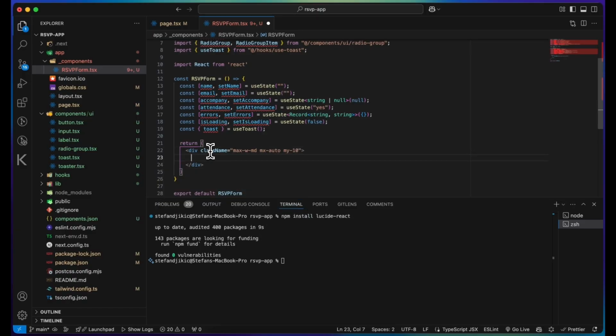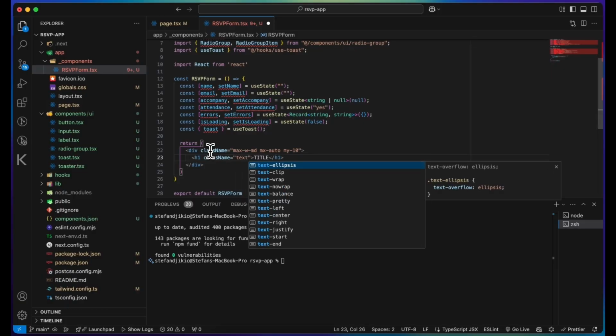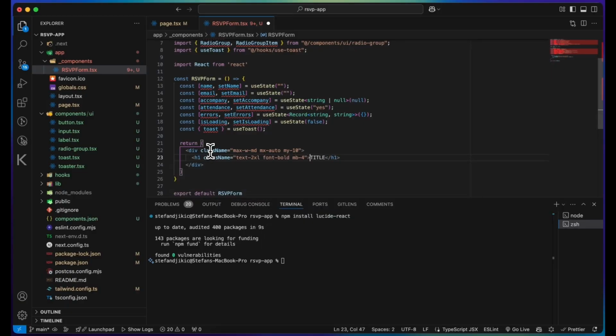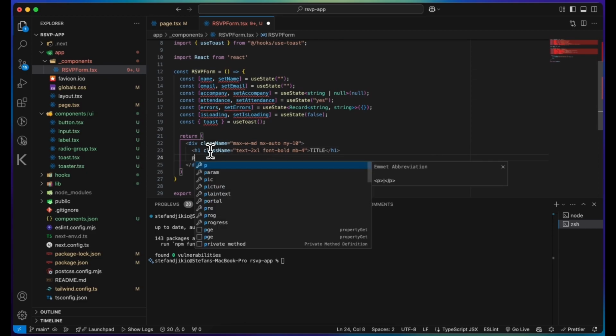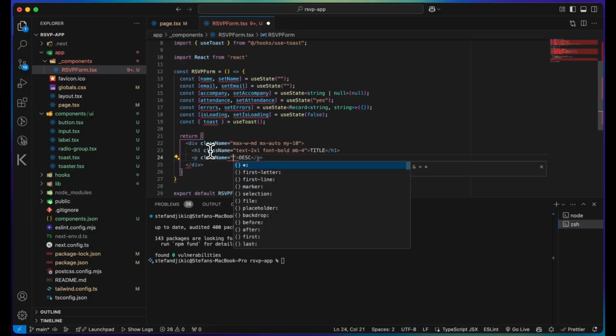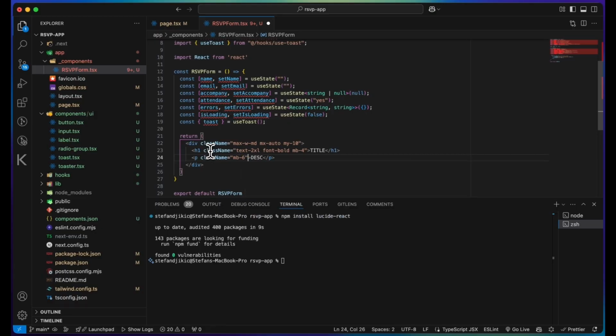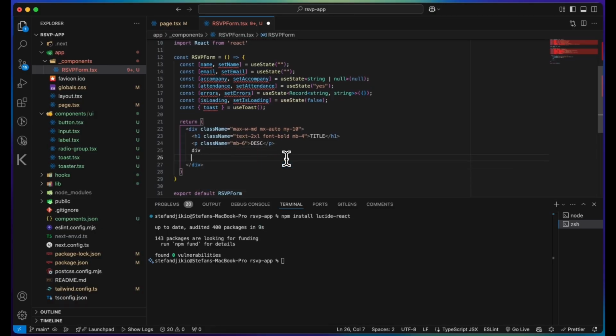Great. Inside we are going to add an h1, and this is where we are going to have a title. For now I'm going to hard code it like this, and later on we are going to add a strings file from where we are going to pull all the data. So let's add some more class names here. Great. Down there, this is going to be a description. And for the class names, some margin bottom.